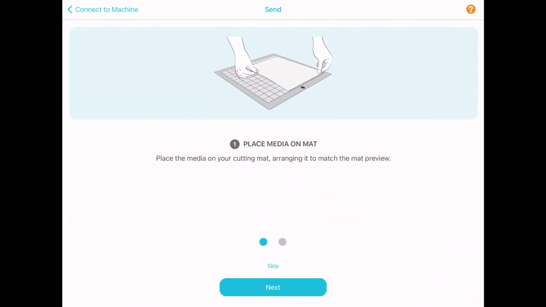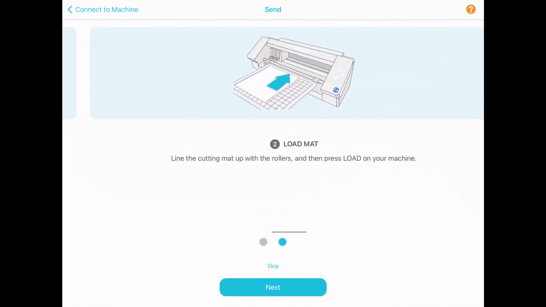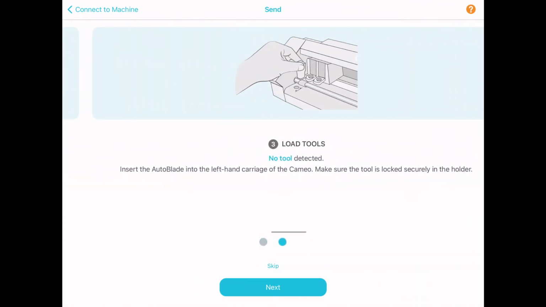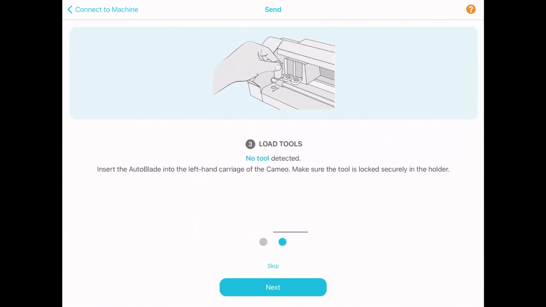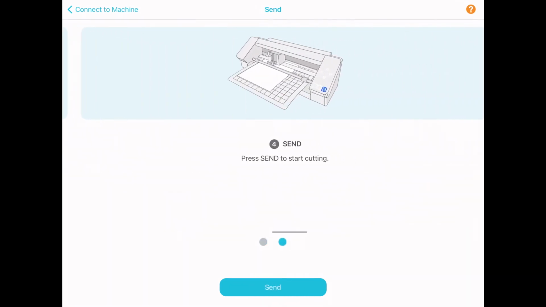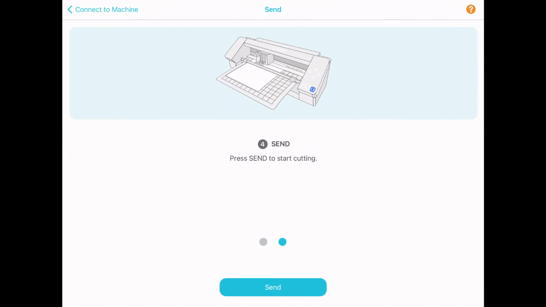Once I click on continue, these different steps will take you through the process right to the end. So place media on mat, load the mat into the Cameo, load your tool if you haven't have your tool in there already, and then you're going to send it. So I'm going to show you this process, and then I'm going to send it to the Cameo, and we're going to see the final result.